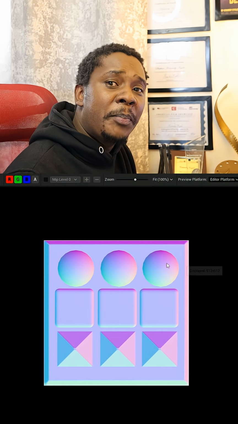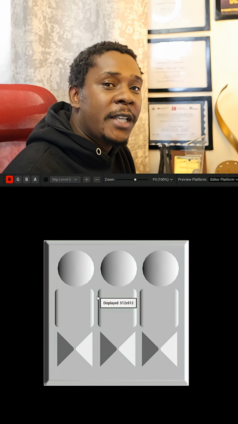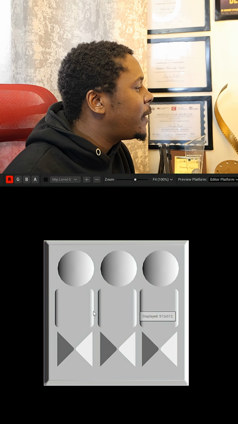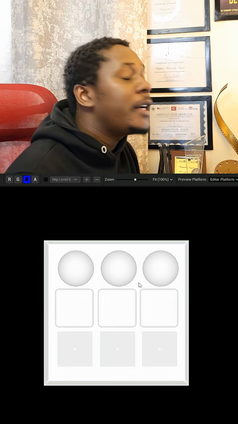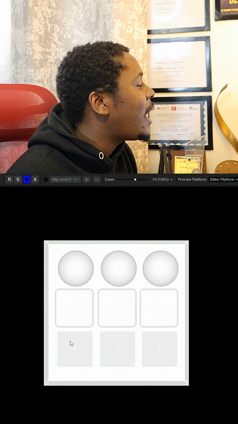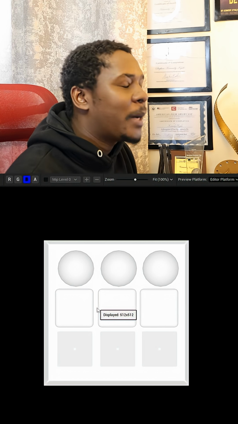So this is how normal map textures look. This is the red channel, and it's storing directions that face this way. And then here is the green channel, which stores up and down directions. And then here is the blue channel, and you can see how the values change as per the directions.